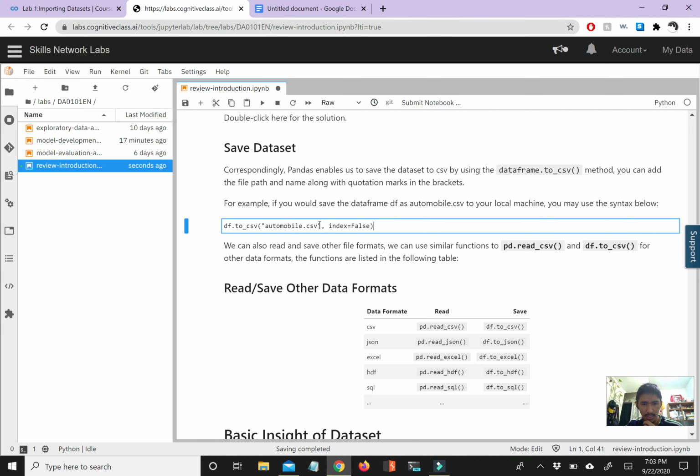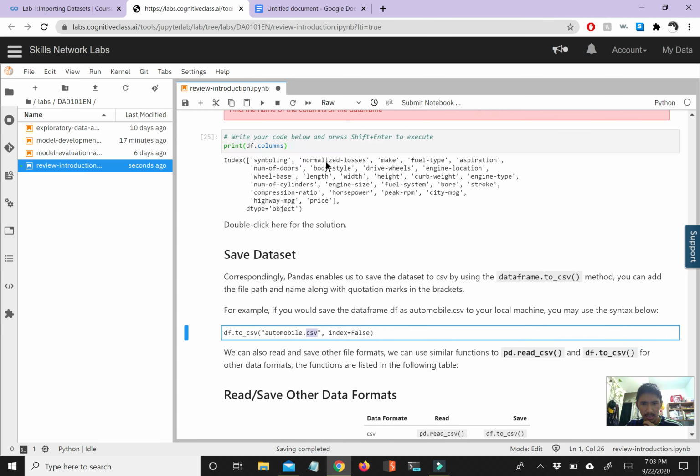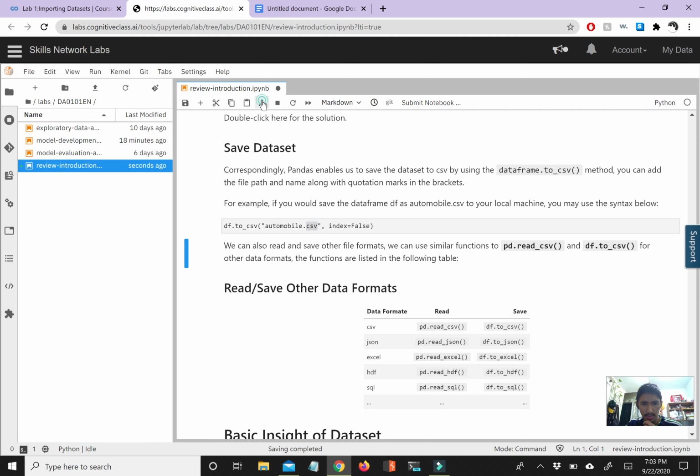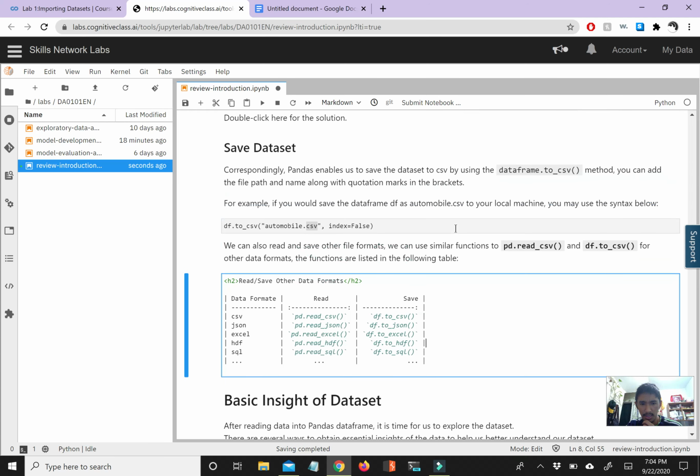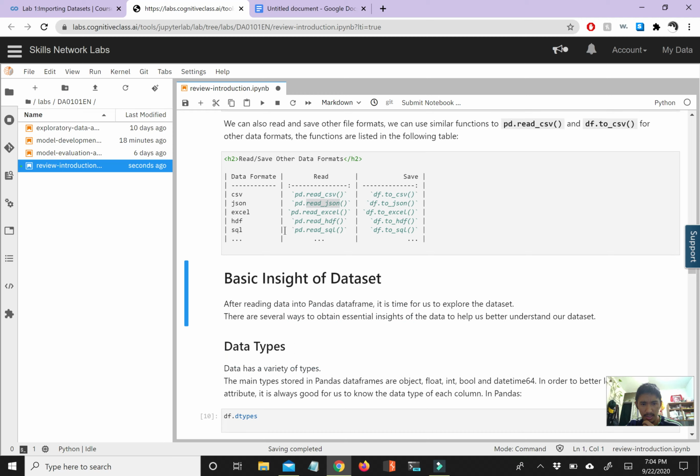Suppose you want to save the data sets, you do df.to_csv. Let's run this one. As an example, if you want to save to a JSON file, and if you want to read a JSON file, it's pd.read_json. There's also Excel, HTML, and SQL files.